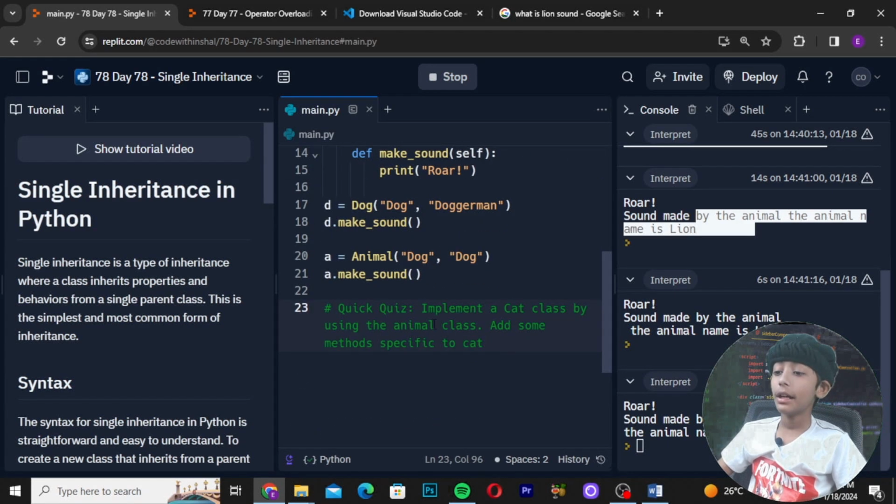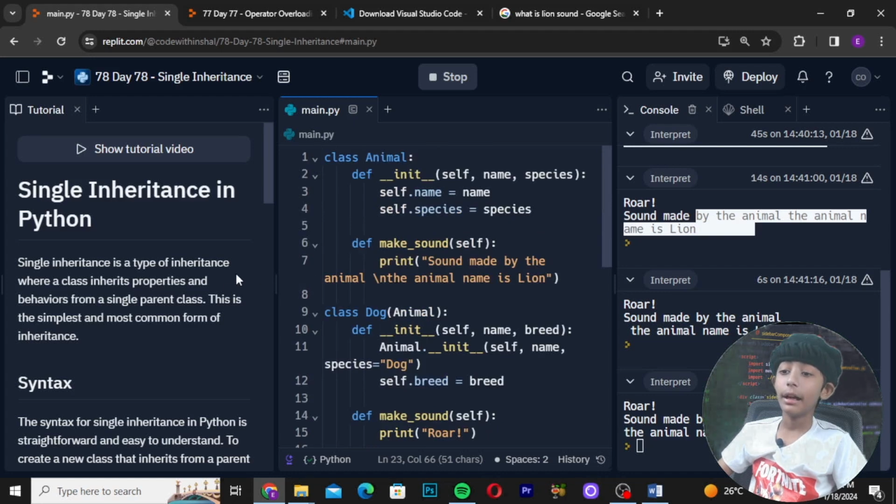The quick quiz is to implement a cat class by using the Animal class, and add some methods specific to cat. You can also do it for dog, elephant, dolphin, crocodile, or anything.